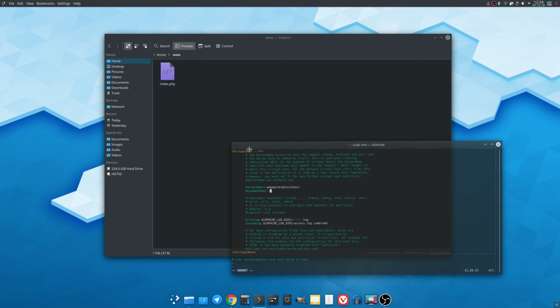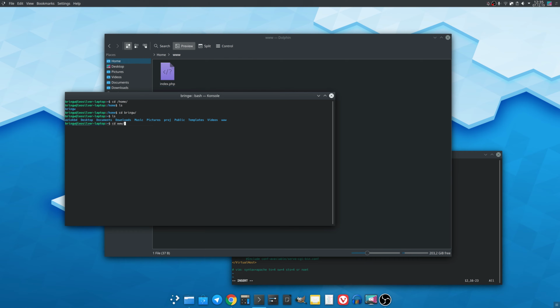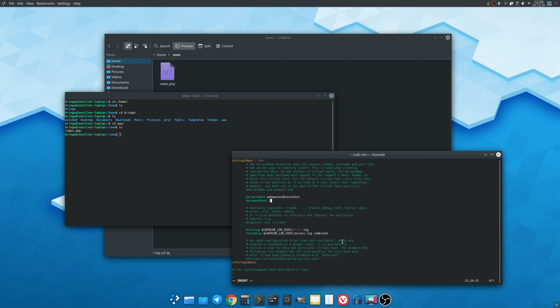And to get the right path to enter here, you can open another terminal window and cd to the home folder and type ls. And the folder you see is your home folder, and if you cd into it and ls, you can see the www folder we just made earlier, which is here. And in the terminal, if you cd into it and ls, you will see the index.php file. So let's go back to the other open terminal and finish typing the path, which is in my case /home/bring/www. Now to save the changes, press the escape key and then type :wq, which stands for write and quit.